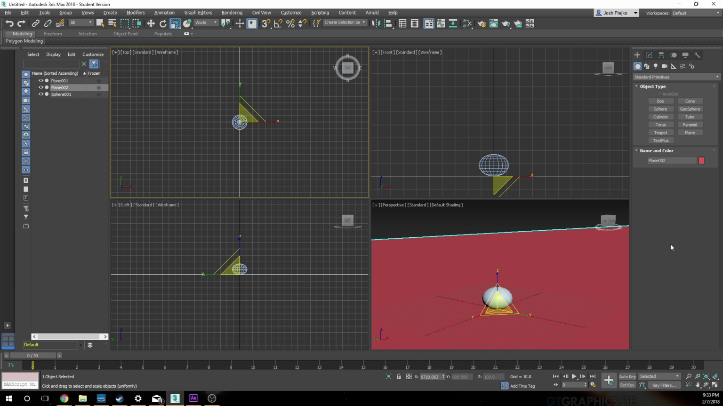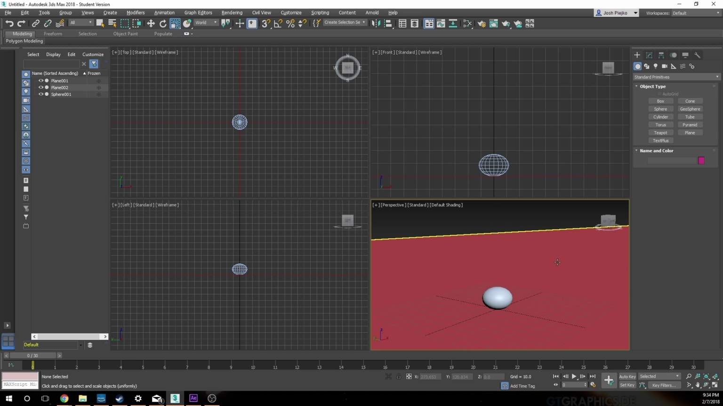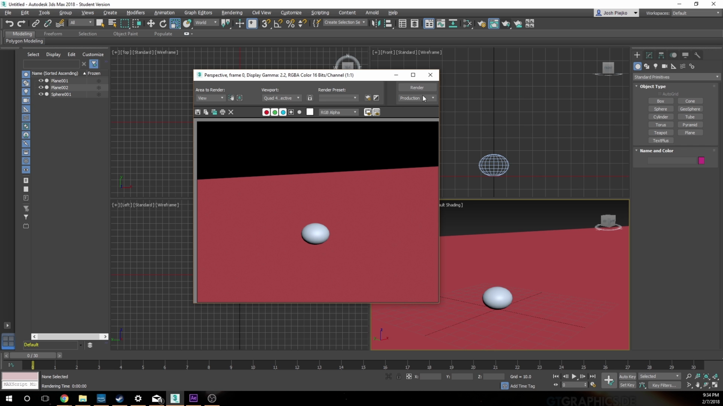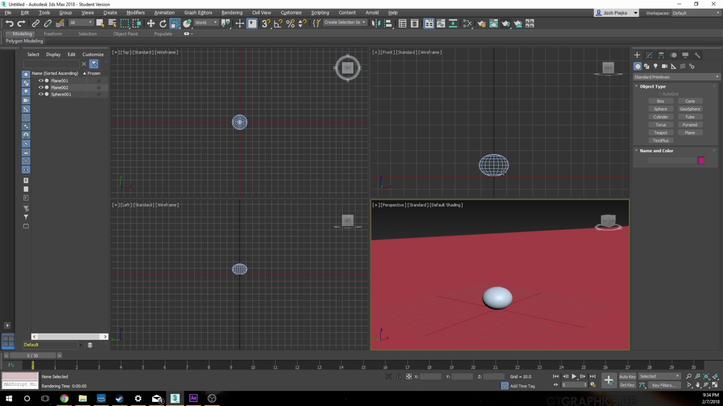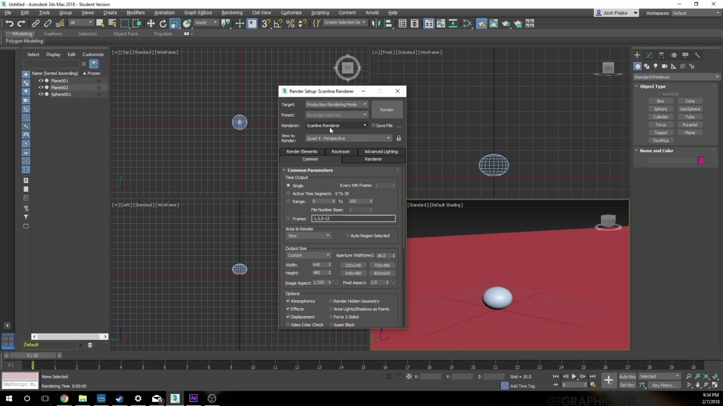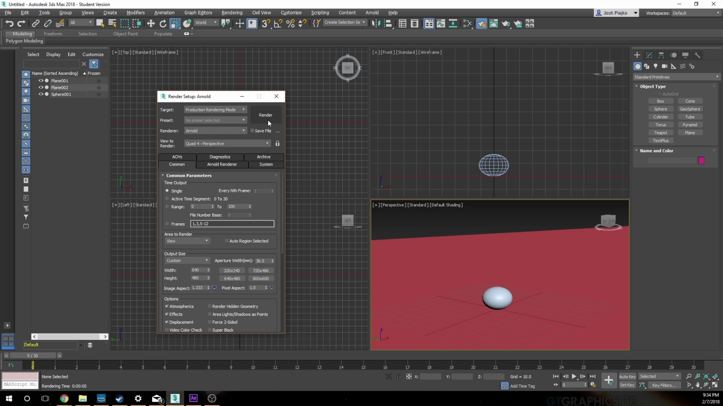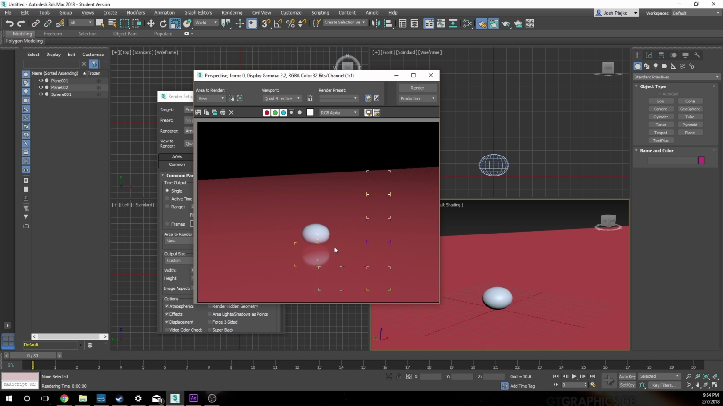What I'm going to do is set this up for rendering with Arnold. So if I hit render, my render looks like this. Super exciting, right? So let's make some modifications. The first thing we need to do, click on the gear with the teapot. We're going to change this from scanline renderer to Arnold. And that's what we want to make sure we do. I'm going to hit render again, and you'll notice it already looks much different.